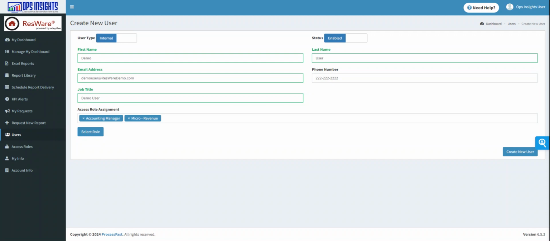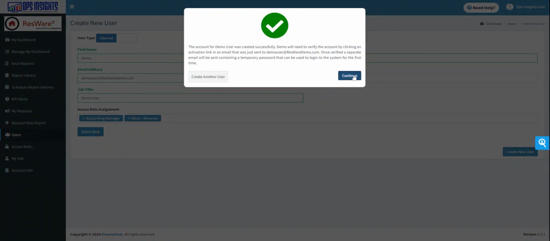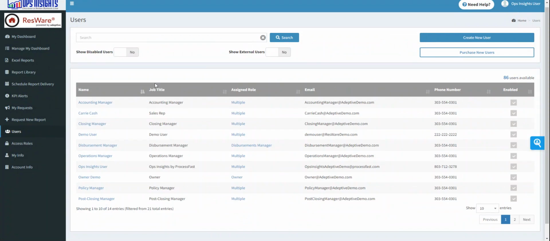You can quickly and easily change which reports they have access to by adding or removing a role assignment for a particular user. But that's it. After that, we just click create new user, and the user is created. So that's how to create a user that works for your company in Ops Insights. If you have any questions about this or need additional info, see the user section of the Ops Insights documentation website, or reach out to our support team, support@opsinsights.com.